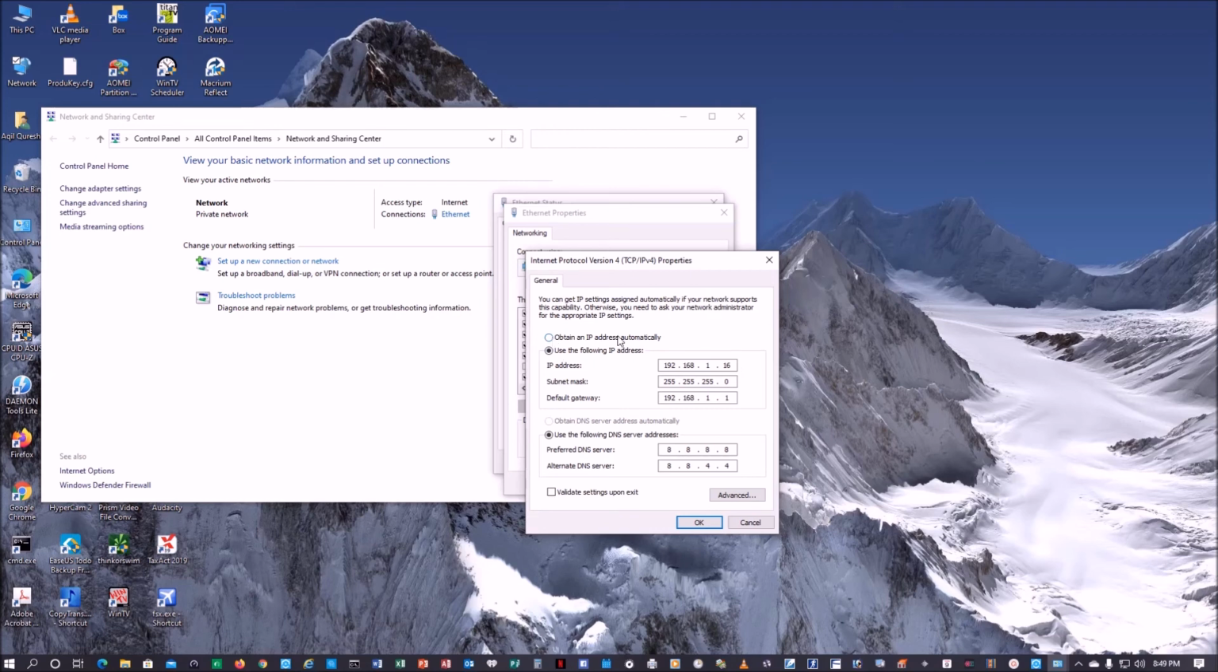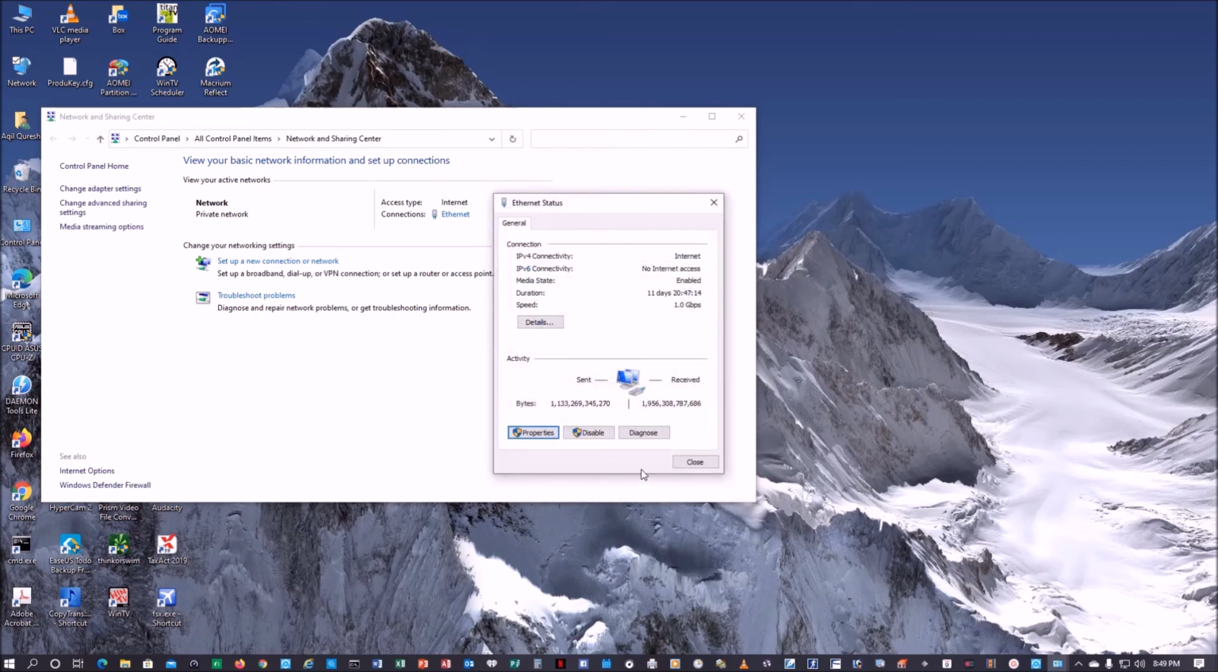Basically, your computer would show that it obtains an IP address automatically. Just change it to use the following IP address, and set the IP address to whatever you would like, but it has to conform to your default gateway. Whatever your default gateway is, make sure the first three parts are the same as your default gateway, and the subnet mask remains the same. The preferred DNS server could be anything, but this is a Google public one that I use: 8.8.8.8, and the alternate is 8.8.4.4. Just click OK, and close. It will reconfigure itself, and you will have the IP address.